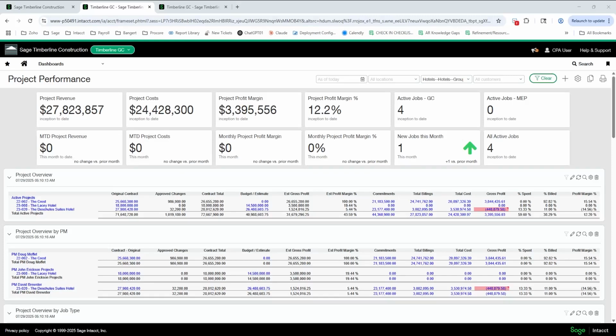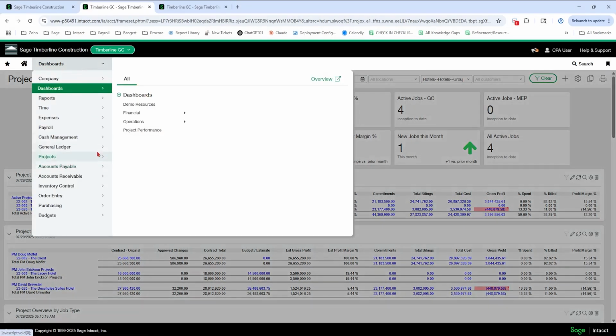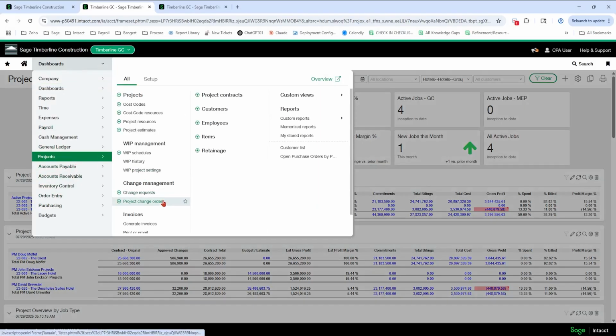Now we're going to dive into change management. We're going to talk about change requests and change orders. In Sage Intacct, it is a two-step process. You are going to do a change request first and a change order second. Okay, so I'm going to talk about some setup items first, and then we're going to go into the workflow of how to do a change request and then a change order.